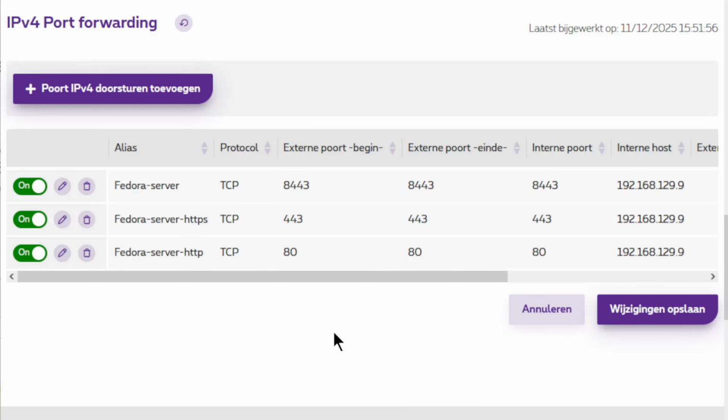To run NextCloud All-in-One, you have to open a couple of ports on your router. I open 8443, 443 and 80 and connect them to my Fedora server. See, the 3 ports are open. This is my case. Maybe for you it's different, but anyway, you have to open these ports.